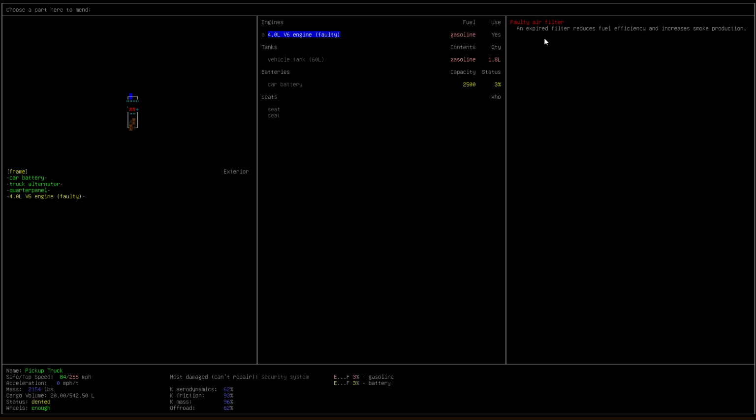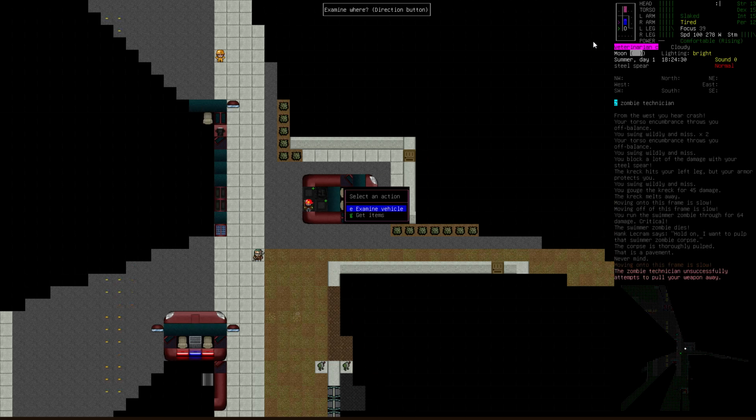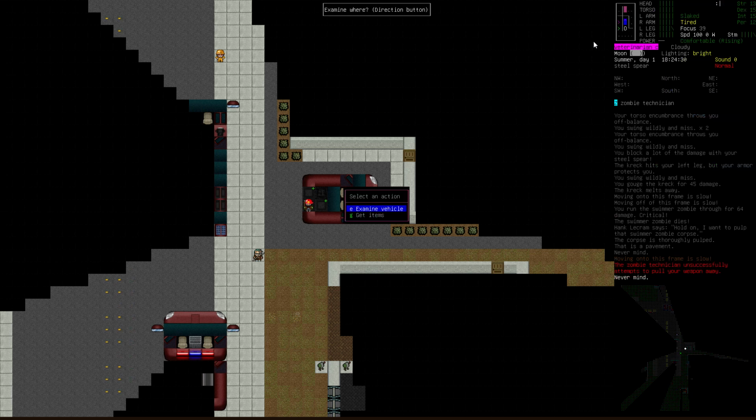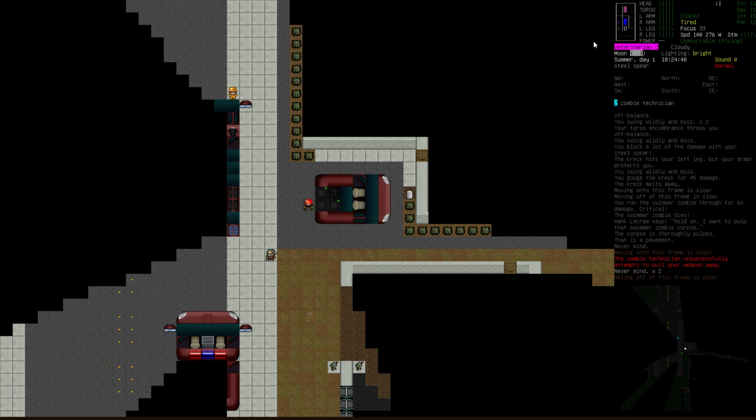So again, this looks like one that I believe would be able to start up. It's just going to have worse gas fuel efficiency, and it's going to increase the smoke output. But other than that, I believe it'll be fine. So there are different types of faults that can occur. Some are worse than others. Alright, so let's take a look in the trunk. What do you got? Plastic jerry can of gasoline. This just gets better and better.